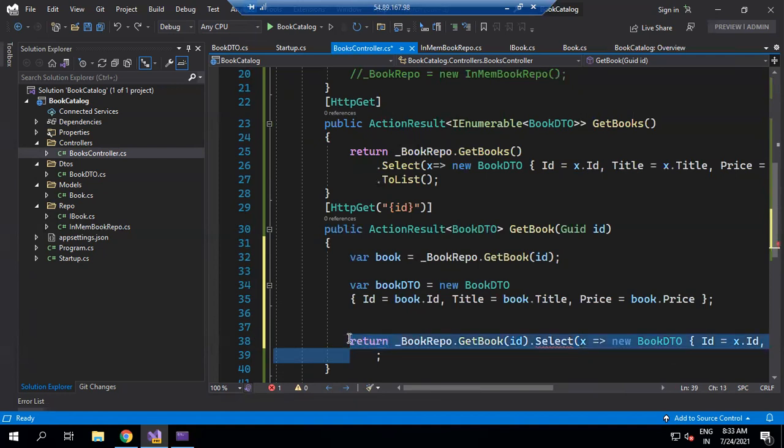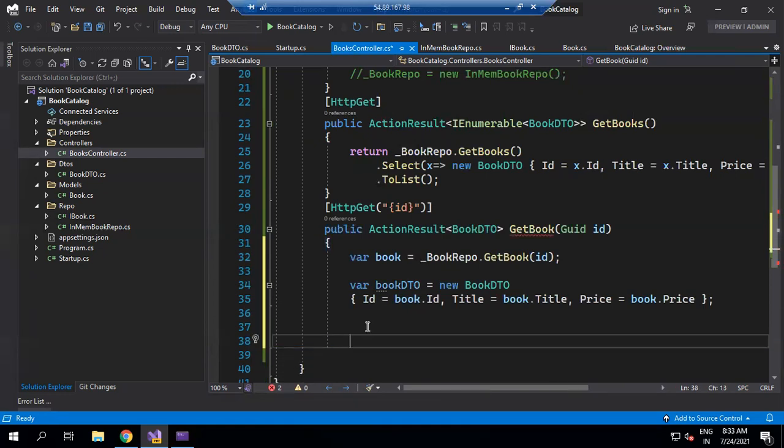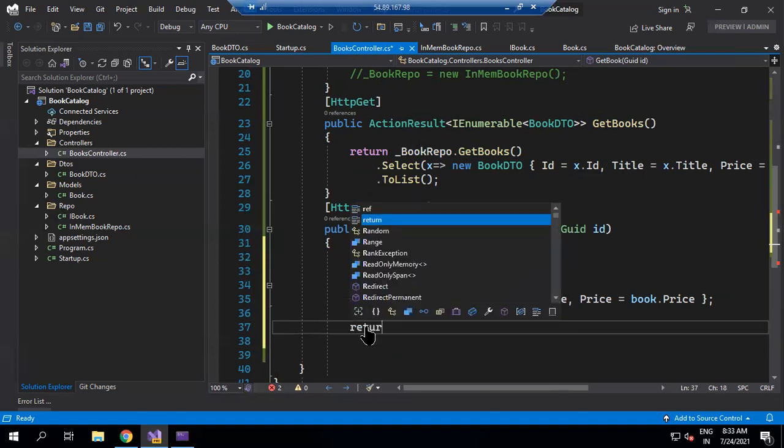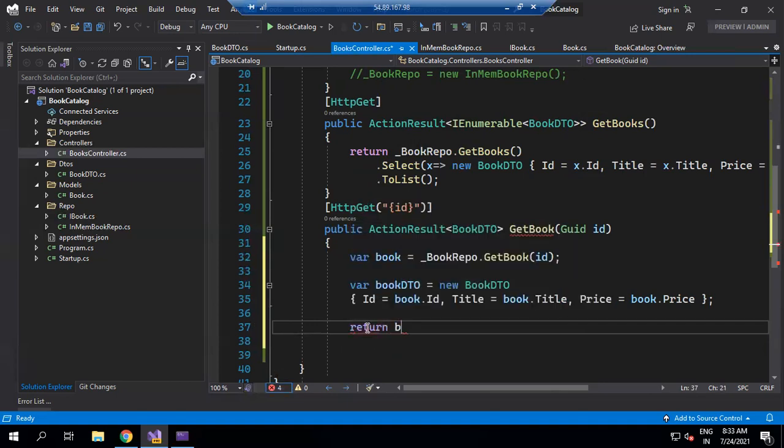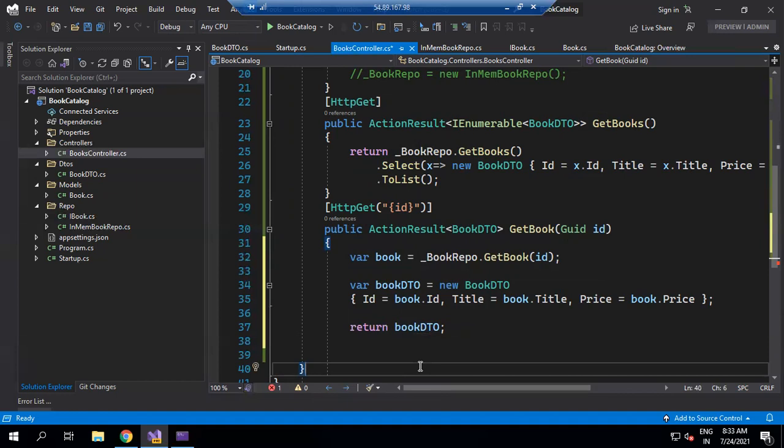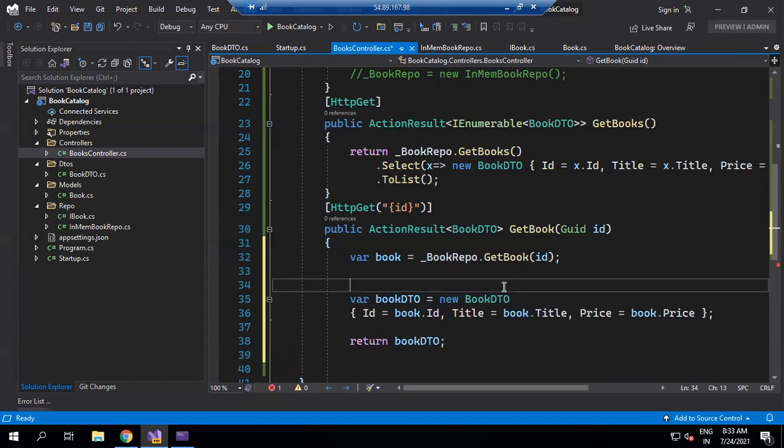Let's delete this whole. Return book DTO. Does it identify book DTO? Yes, you are able to identify. And this is ready. Let's see if we have any build errors, but I'm not going to run it. Let's check for basic error handling.